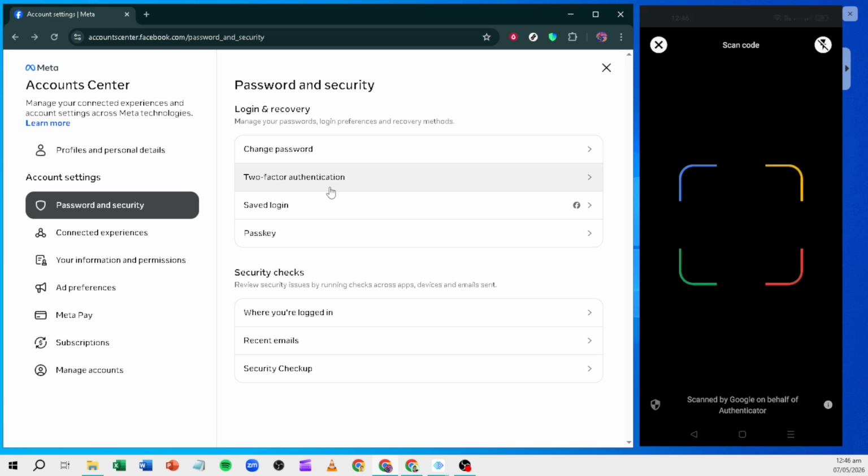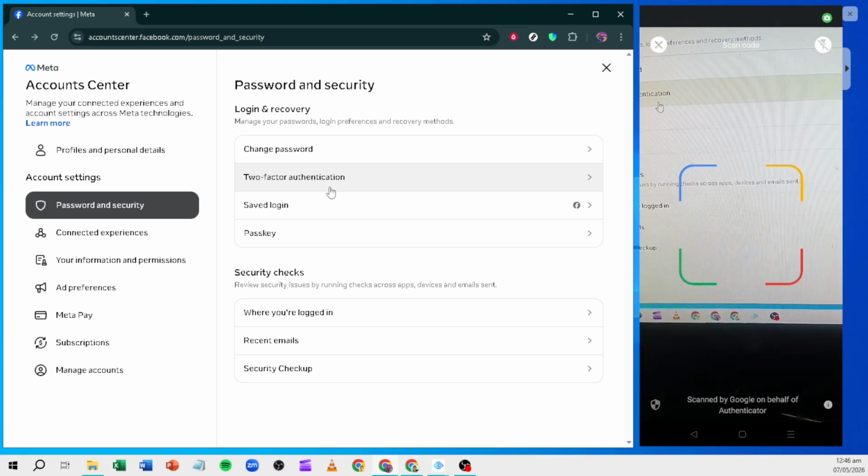That's it. You've connected Google Authenticator to Facebook, adding a strong extra layer of protection to your account.